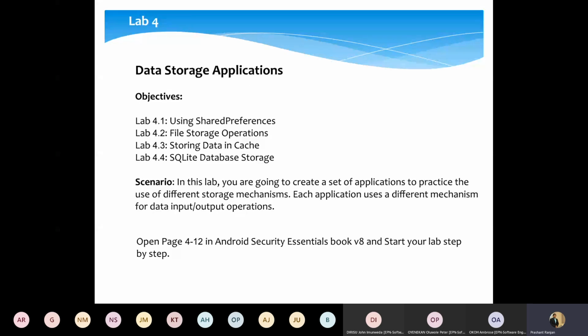Then we will move to the labs part, where we will be discussing these four types of operations and we'll see whether we are able to retrieve or save values or not. Any questions related to this? Yes, please.